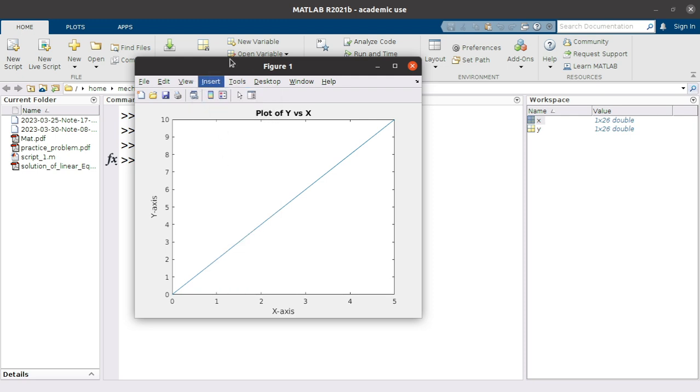Another thing we can do here is insert a legend. A legend is helpful when we have multiple lines here and you want to recognize which line represents which data. Right now we have only this single line, so it says data 1. We can rename it by double clicking on it, y versus x. Click somewhere else on the screen, and it will display y versus x.